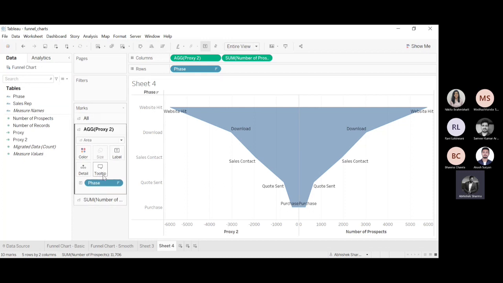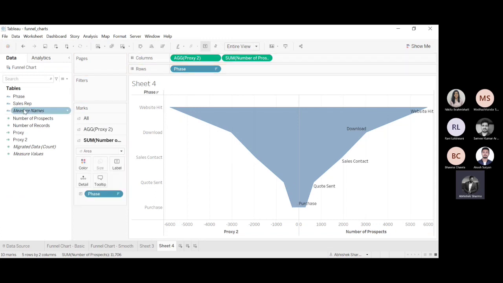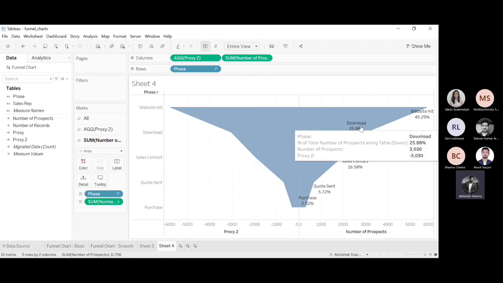Let's say I don't want it on the left side. Let me take this one out, and let me get again the number of prospects on the labels. Okay, this is on the left side now. I don't want it on the left, I want it on the right only here. And then let me just select quick table calculation, again percent of total here. Okay, so I have the same visualization here, but represented a bit differently.